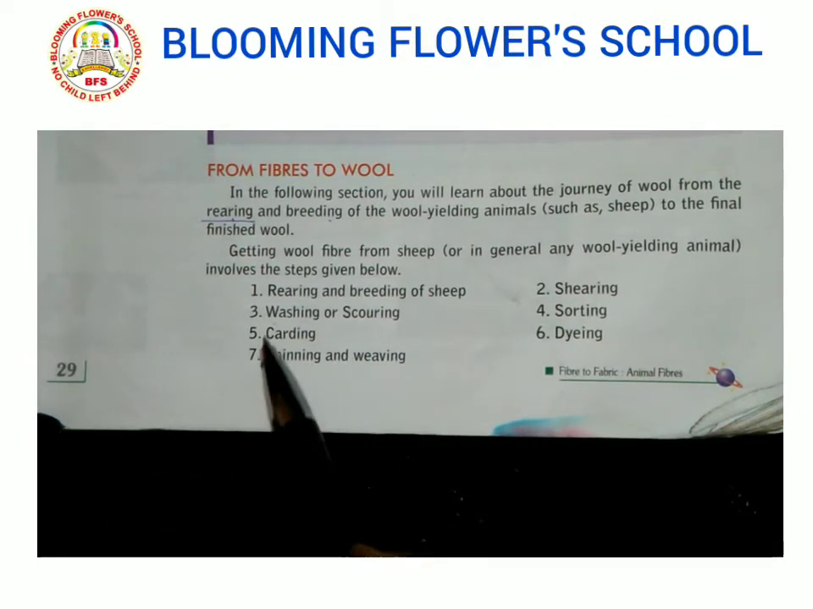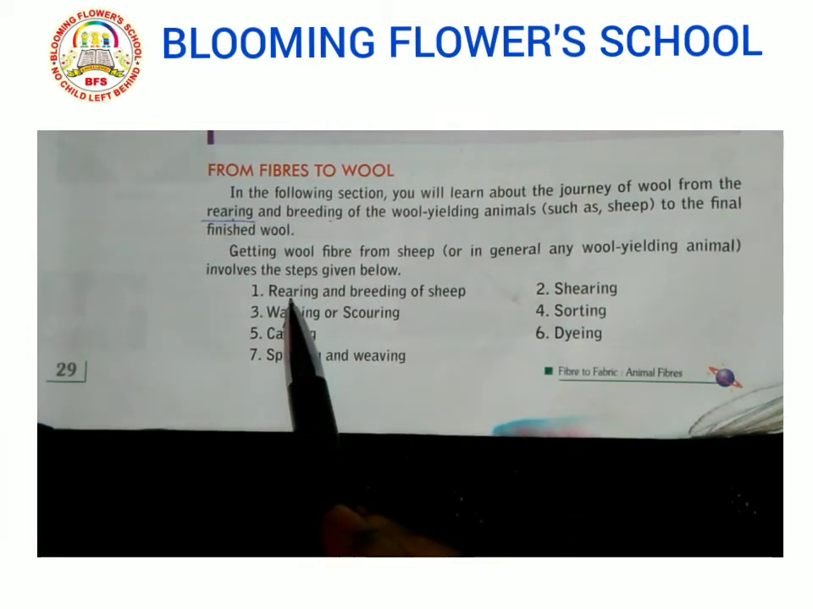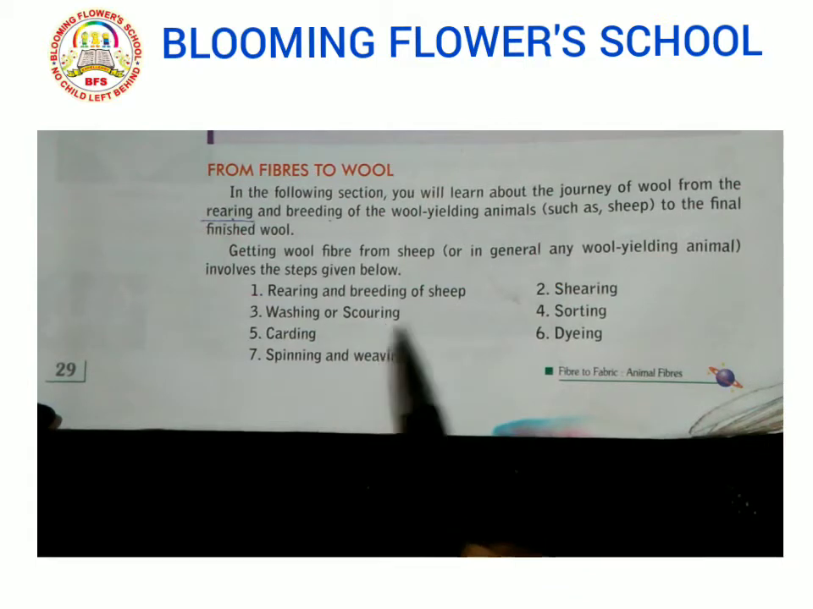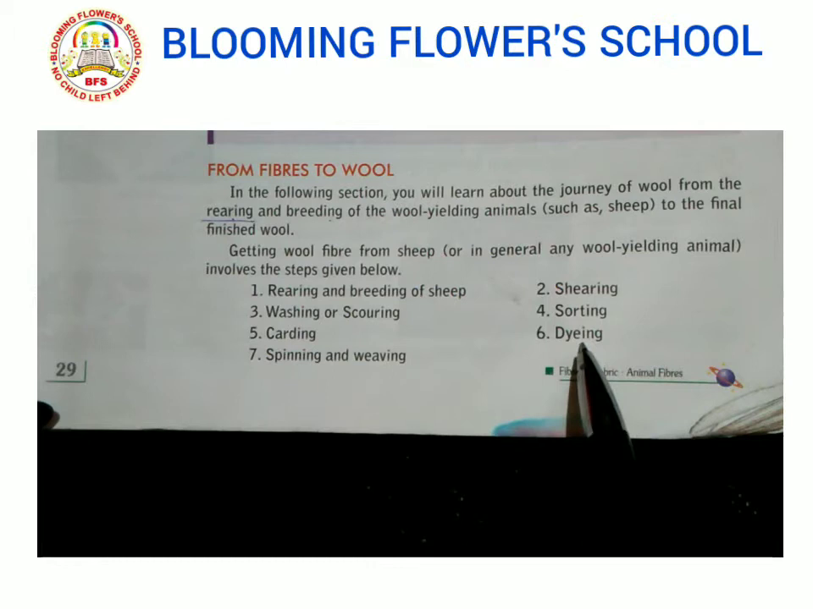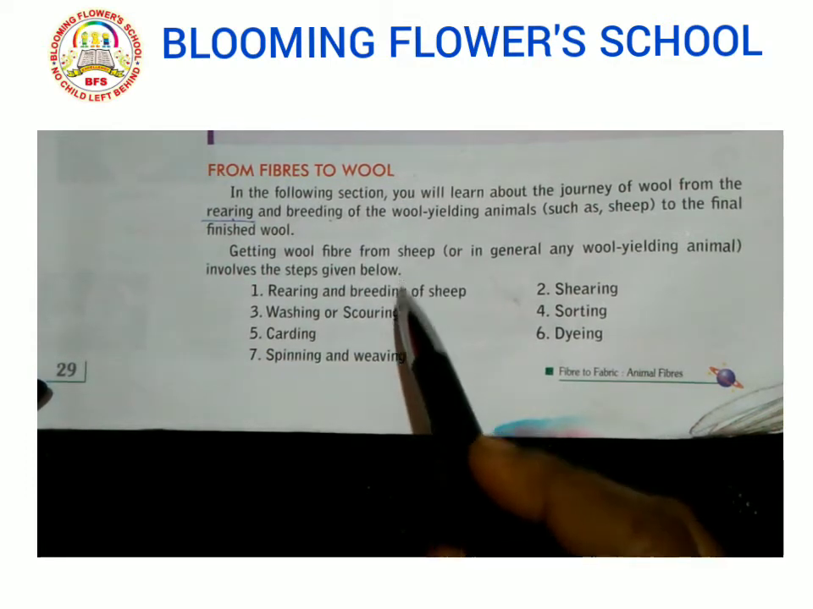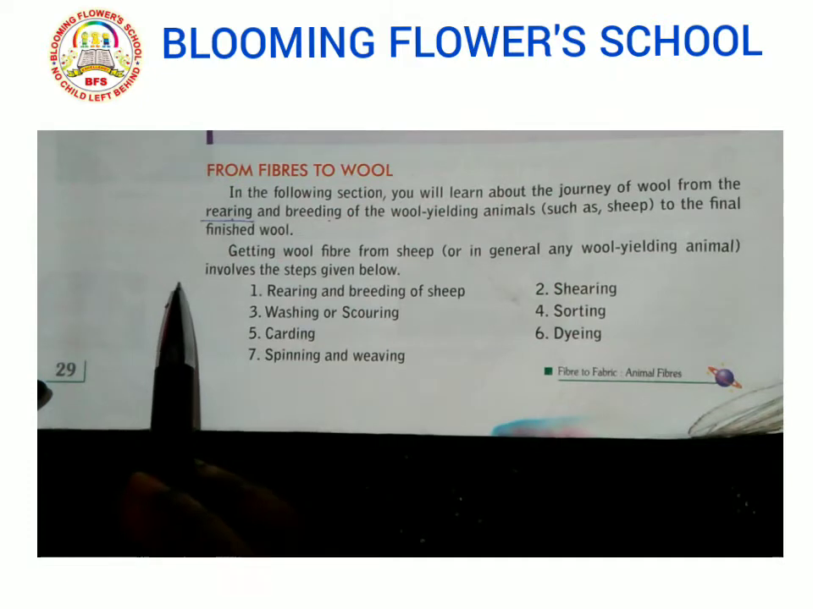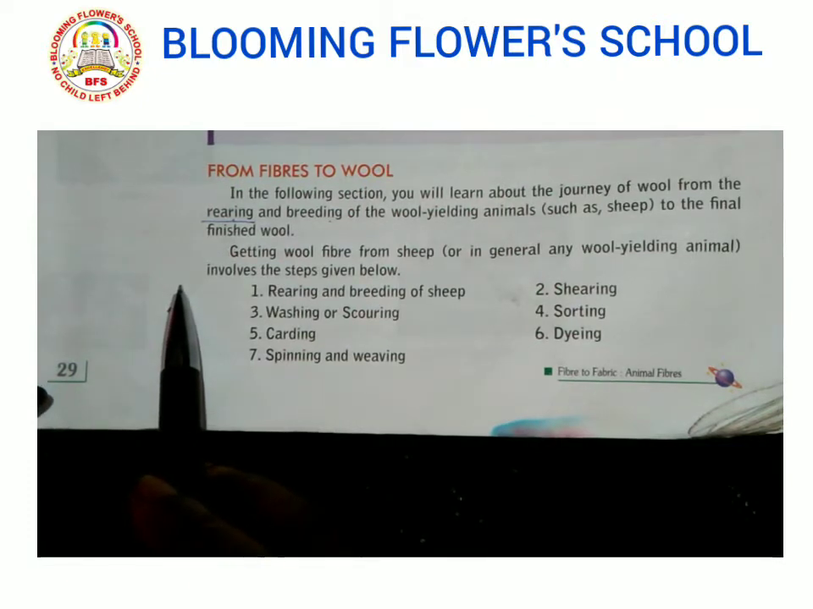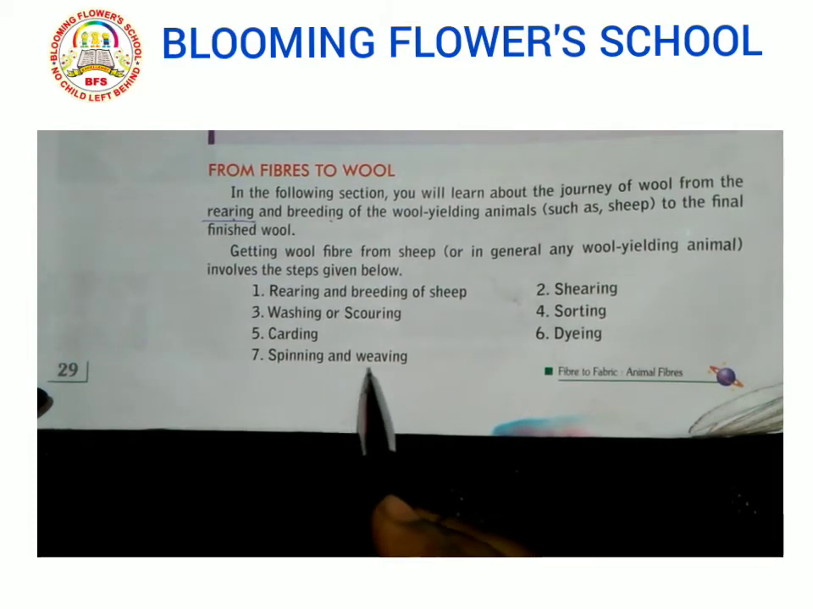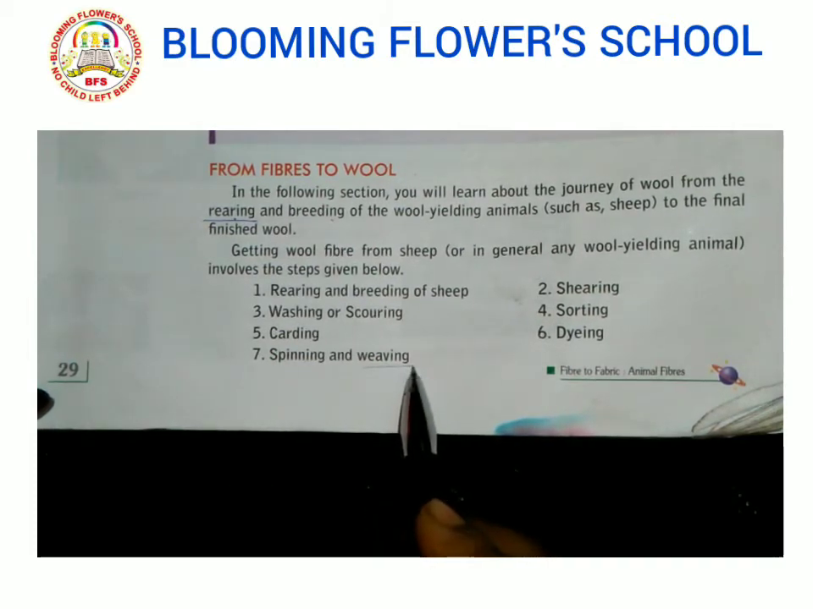7 steps. First one is rearing and breeding, then shearing, washing and scouring, fourth one is sorting, fifth one is carding, sixth is dyeing, seventh one is spinning and weaving. These are what? From your fiber, which fiber? Woolen fiber, to your weaving, means you'll weave it into the form of your woolen clothes.